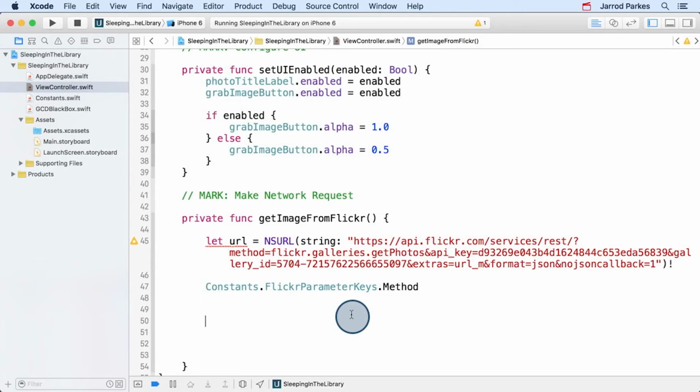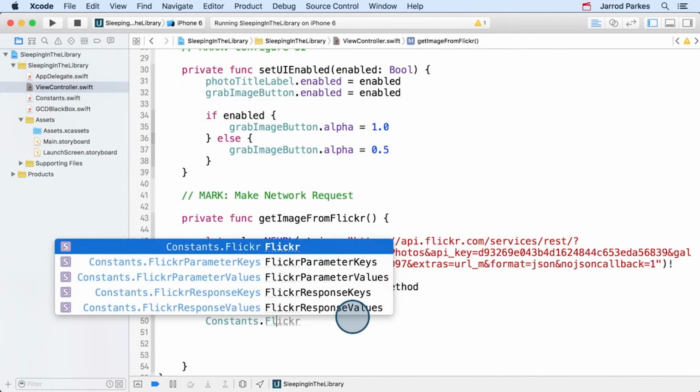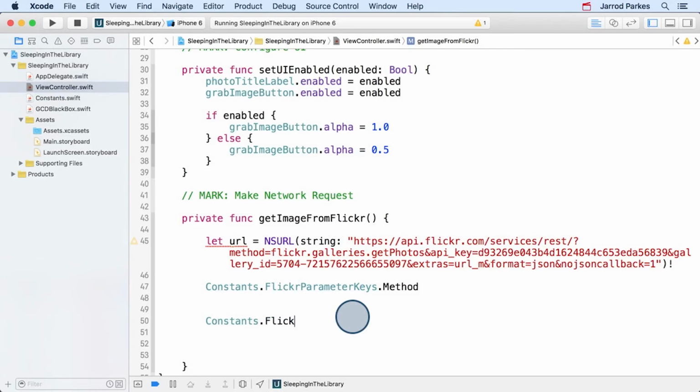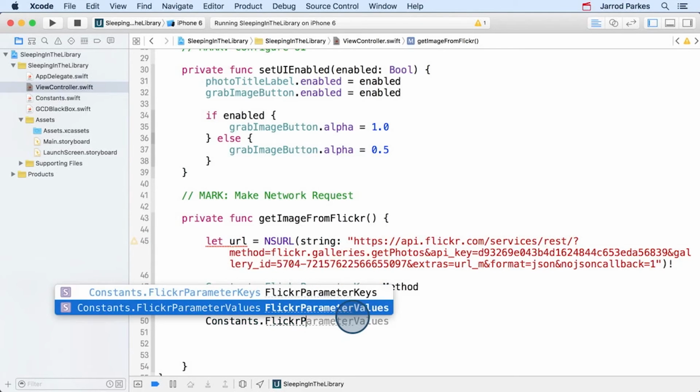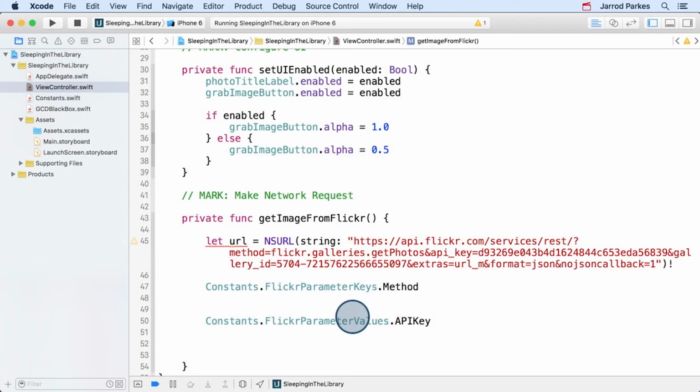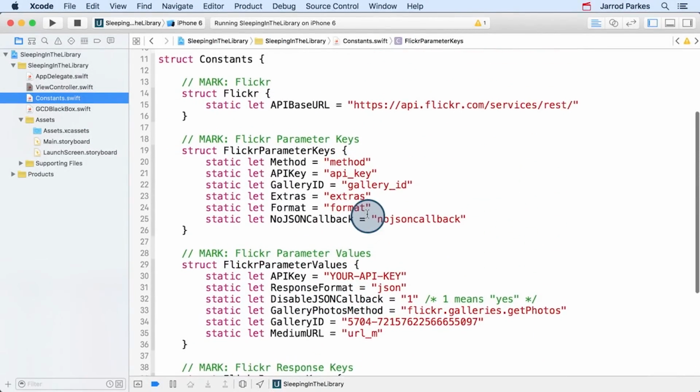Similarly, we could specify the API key by going Constants, Flickr, it's in Flickr, I think, values, parameter values, here we go, APIKey, like so. And because each of these properties, the method and the API key, are declared as static, we never have to make an instance of the Constants struct to use them. Now, you don't have to do it this way, but we've chosen it because it's a nice way to maintain all the constant values in one place where we can easily change them.